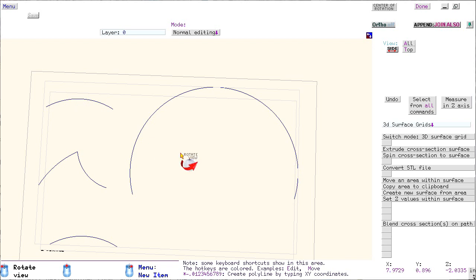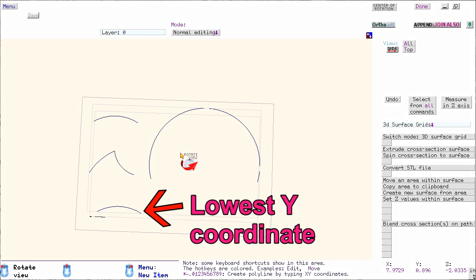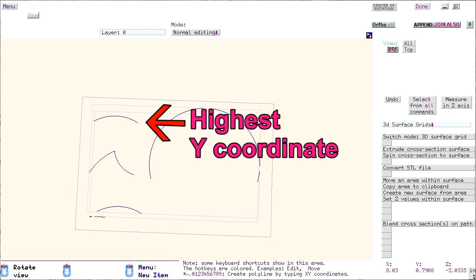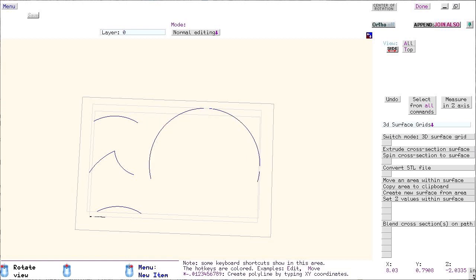When MillWrite blends cross sections into a path, it starts with the section that is at the lowest y coordinate and then works upward. In this case, the first and third cross sections are the same shape, so it doesn't matter which direction MillWrite starts from.